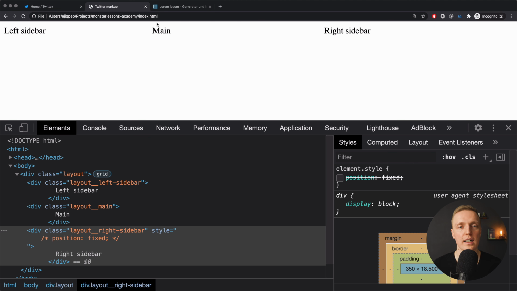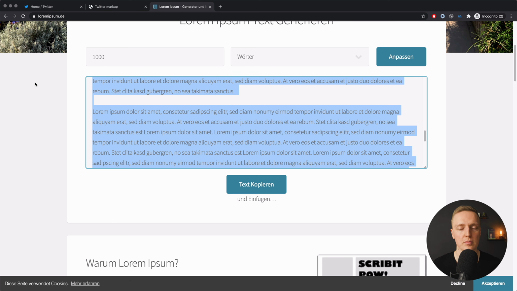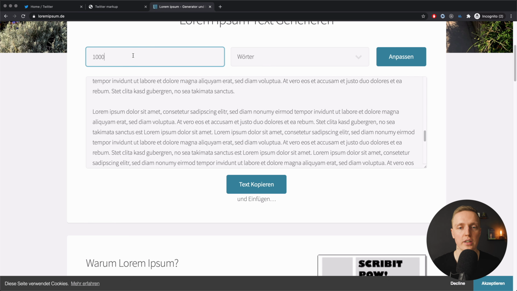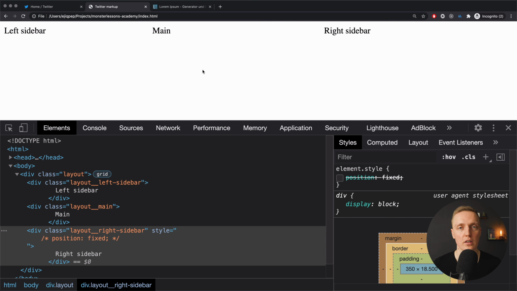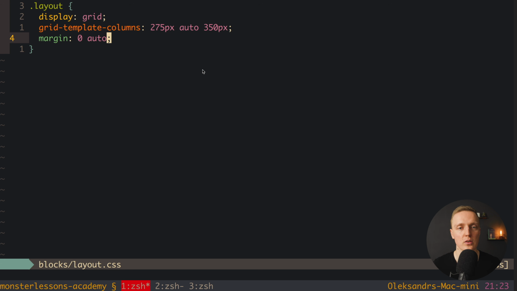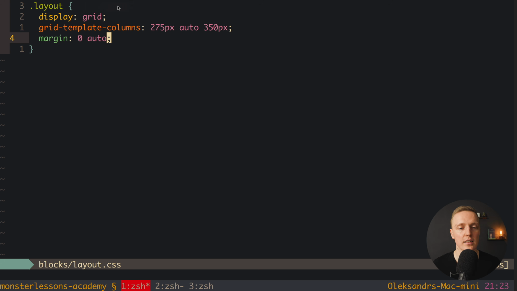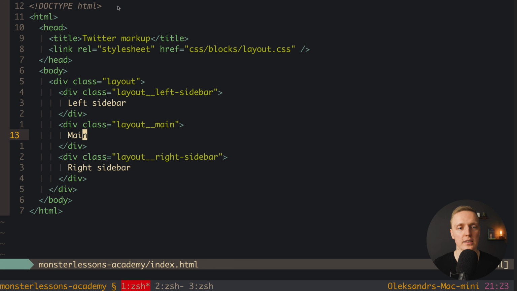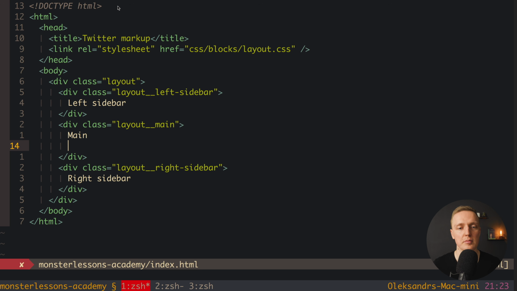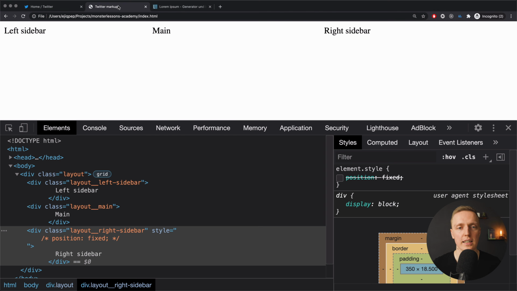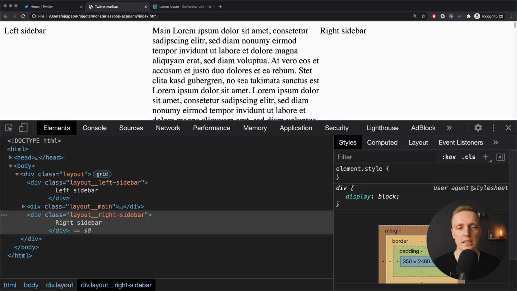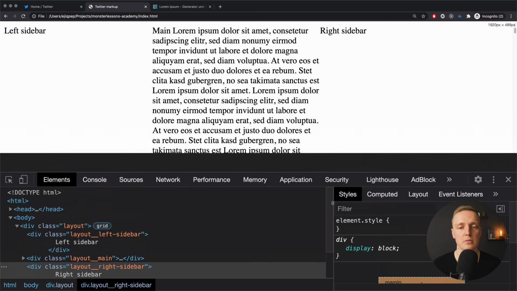This is why here I open the website lorem ipsum, and here we can generate some random text in order to check, for example, scrolling where we need more text. So I just copied here, as you can see, 1000 words, and now I will jump in my index.html and just paste them inside main. In this case, it looks like we have a lot of content inside main, for example, a lot of tweets.